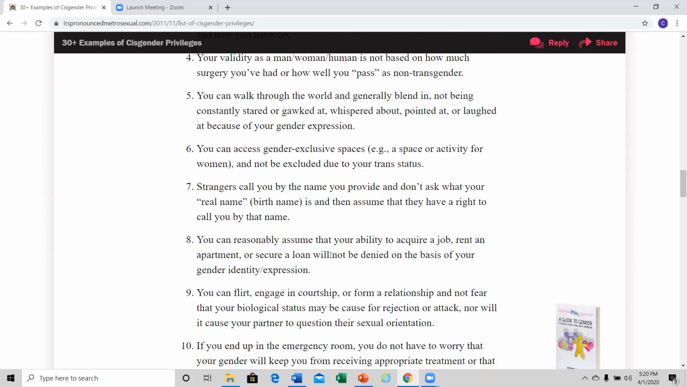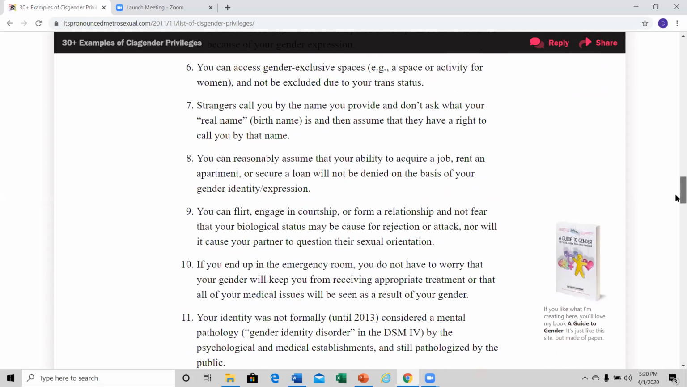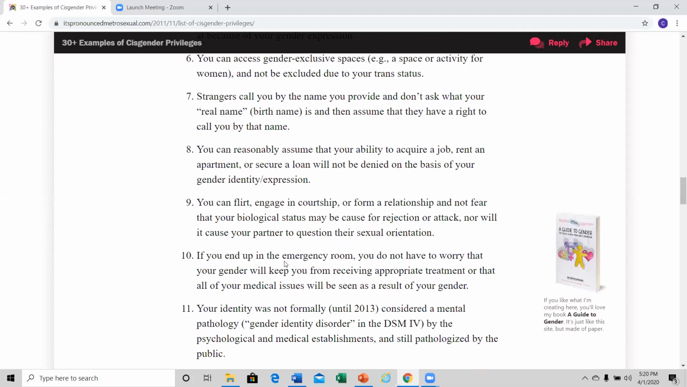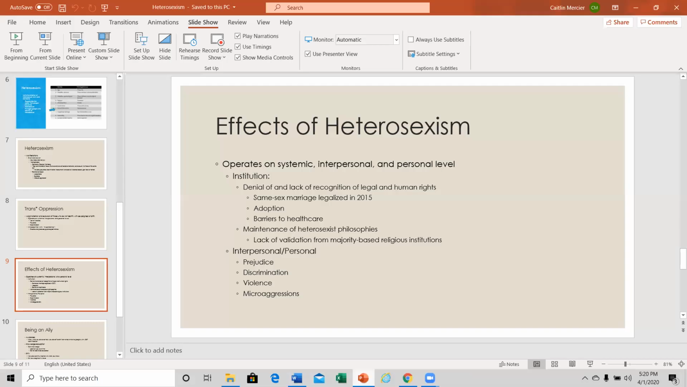You can reasonably assume that your ability to acquire a job, rent an apartment, and secure a loan will not be denied on the basis of your gender identity and expression. If you end up in the emergency room, you do not have to worry that your gender will keep you from receiving appropriate treatment or that all your medical issues will be seen as a result of your gender. All right, so let's go back to the slide.